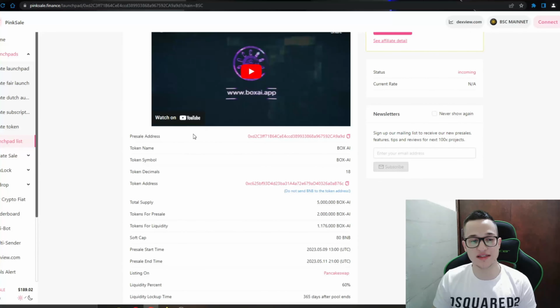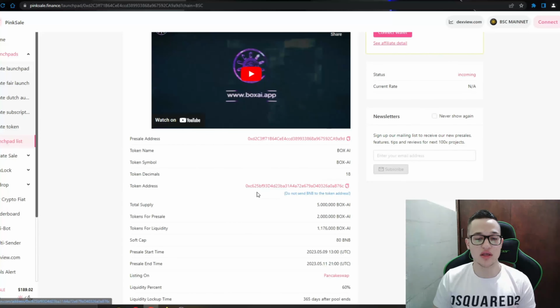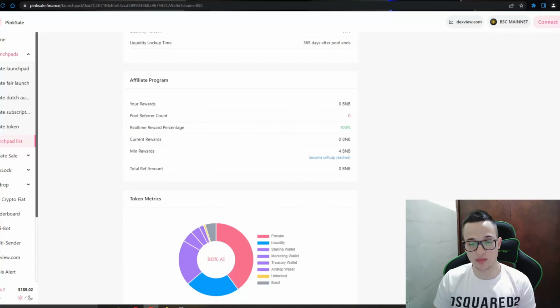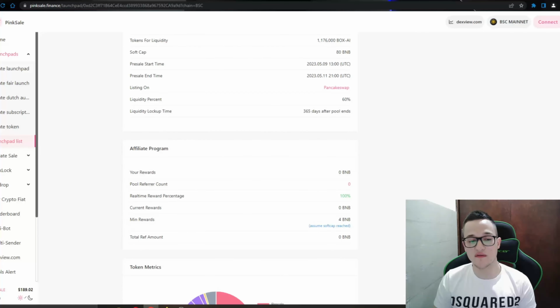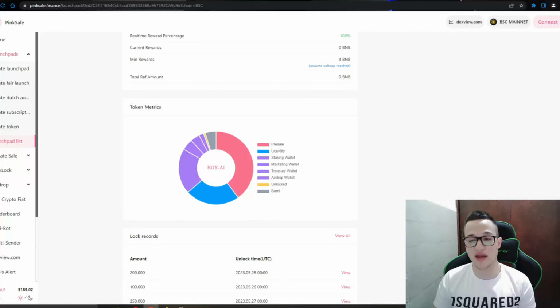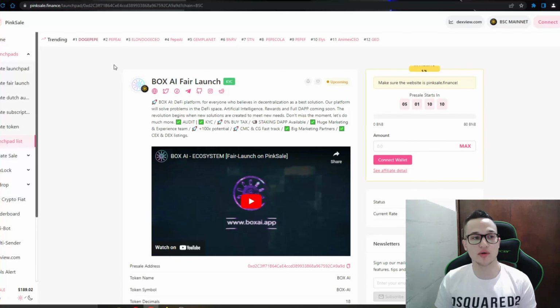If you scroll down, you will see that they have all the pre-sale addresses, token addresses right here, everything that you need for buying. You can connect your wallet, you can see that they have the address, you can see the token supply and so on. Everything is right here for you to notice how it looks at the current moment. Tokens for pre-sale, soft cap, and so on. You can see the liquidity percent and so on. The affiliate program is right here if you want to look into that, and the token metrics. But yeah guys, basically that's about their Pixel Finance.